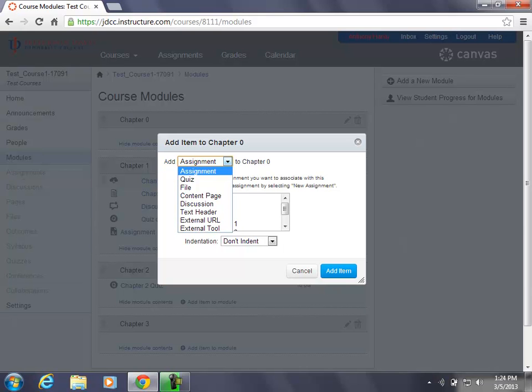You've got your discussions, so you can have your discussion boards there. If you want to do a little bit more fancy arrangement, you've got the text header, which is just a text decoration within the modules, so it would look like a divider to the students. And you've got an external URL, so if that's to another website, maybe you want to require them to go to one specific website, maybe a psychology website to look at an APA format or whatnot, you can require them to do that.